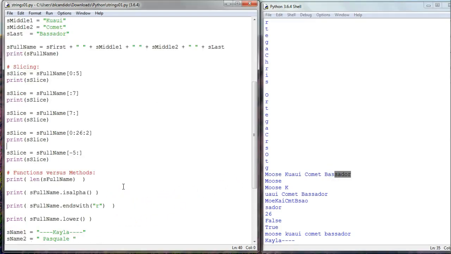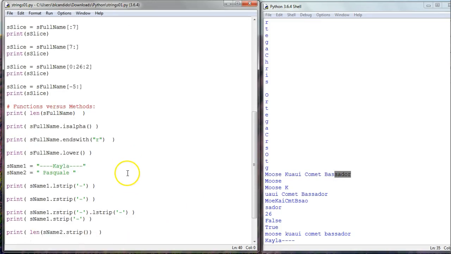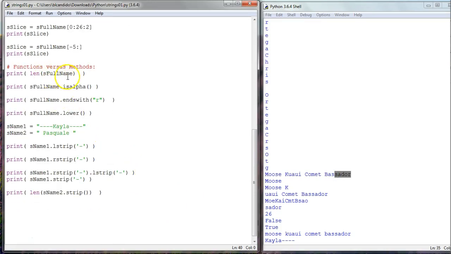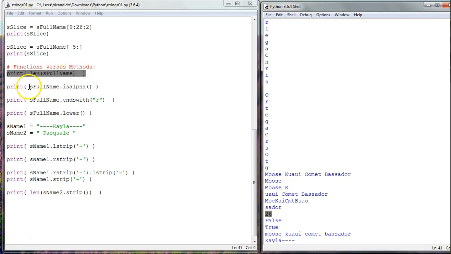Now we're going to go a little further, and we're doing this piece of code here. I'm going to highlight it, and that gives us this. How many characters? What is the length? How many characters in the S full name? And here we say, is the contents of S full name full of alpha characters? And the answer is false because there are some spaces.